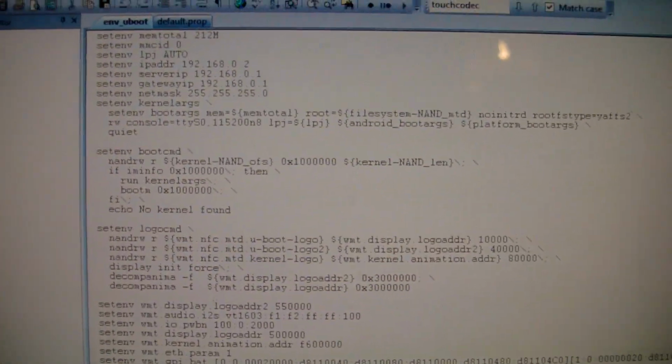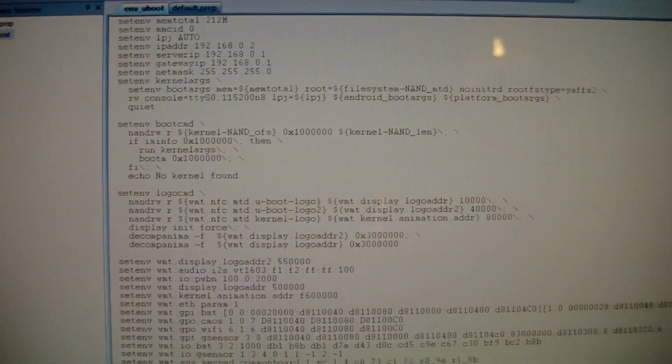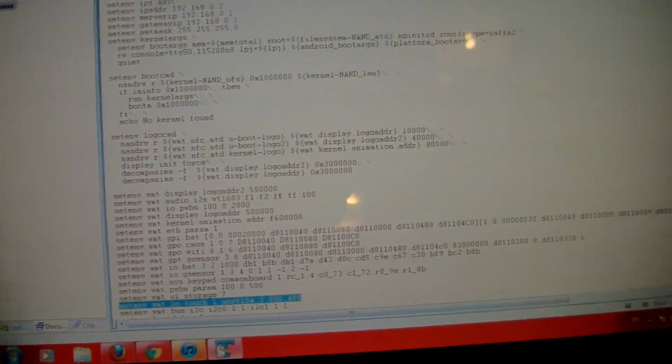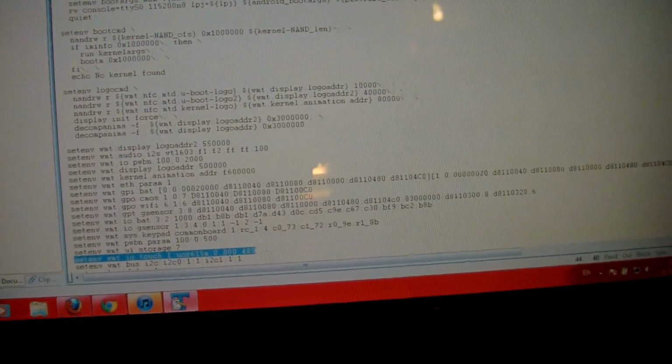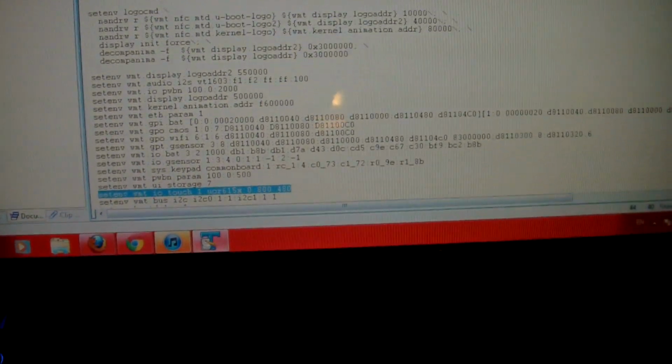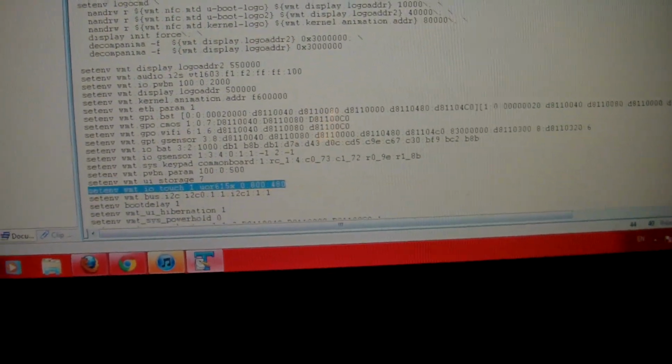Right, so while that's doing that, there it's basically there. You'll find these inside the configuration of your flash, your SD card. You want to change that line there.